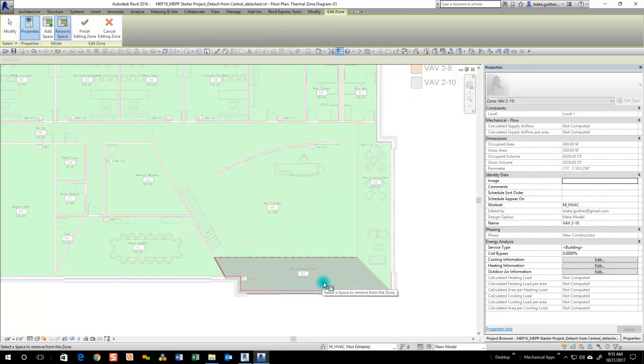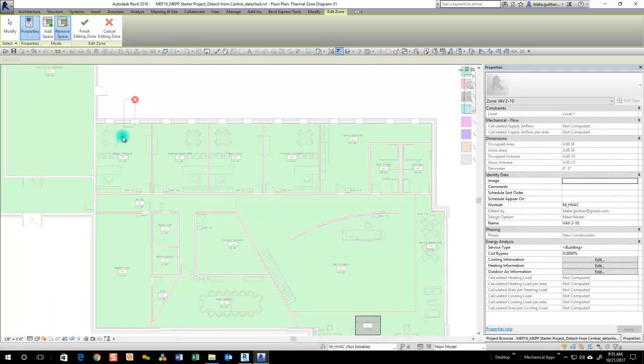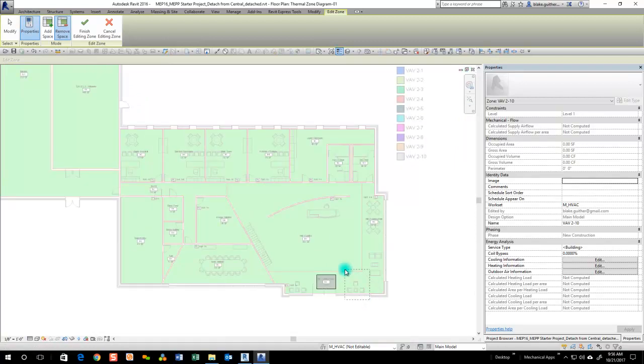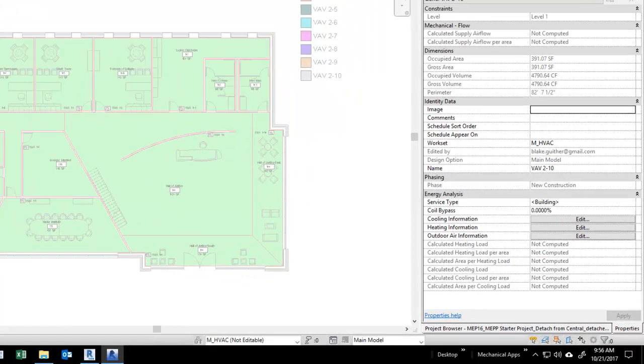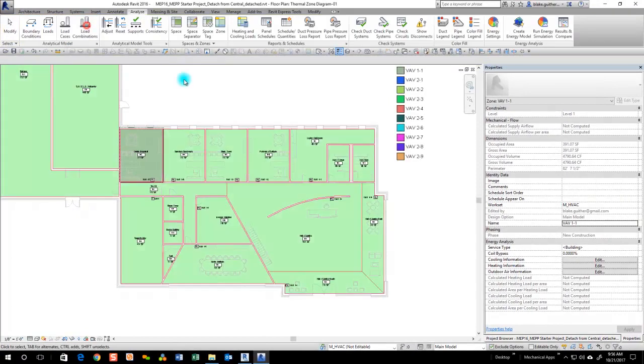So we're going to start with this zone down here. Actually, I'm going to do something different. I'm going to start over here. Okay, so I'm going to start numbering up here. So let's go to Add Space. We'll select the space. And now the thermal zone is there. Let's give this one a number. So I'm going to call this VAV 1-01. I guess let's just do 1-1. And then we hit Finish.